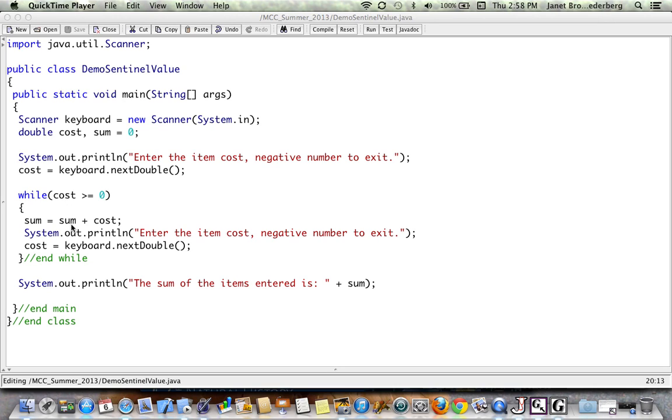And in this loop, we add to the value in sum, the value in cost, and overwrite the memory space sum. We then ask the user to enter in another item, the cost of another item, a negative number to exit. We gather that input from the user, through nextDouble, stored into cost, and come up to the top and test if that value entered is indeed greater than or equal to 0. We'll continue to iterate through this loop as long as cost is greater than or equal to 0.